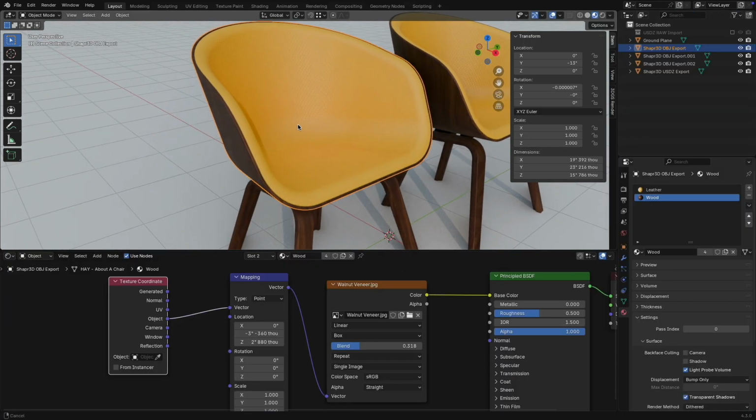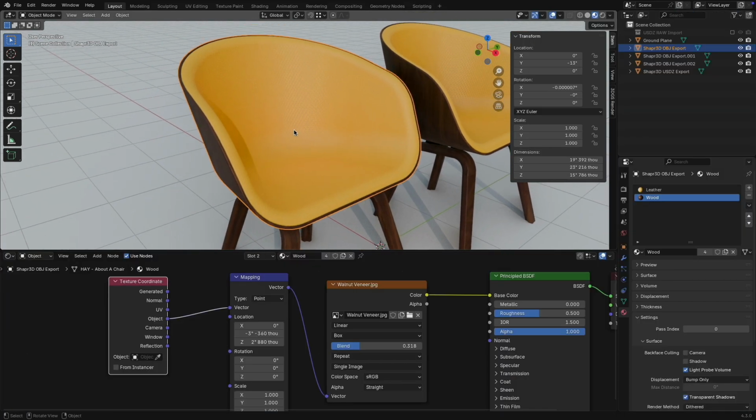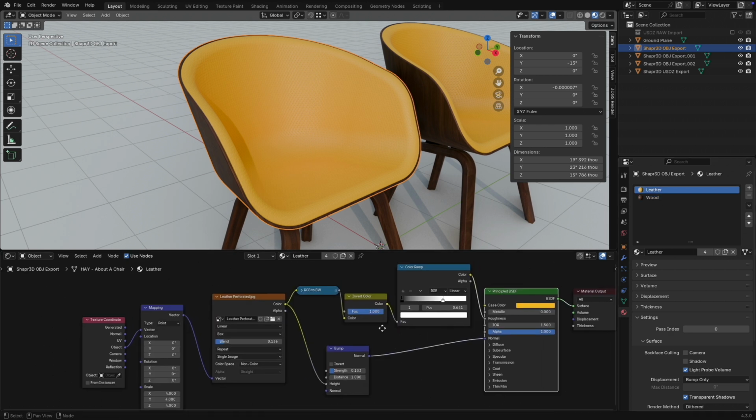I will go back here into basic view, and for the leather, here I would like to show you. So this is a very easy hack to use the box mapping to project the material over.